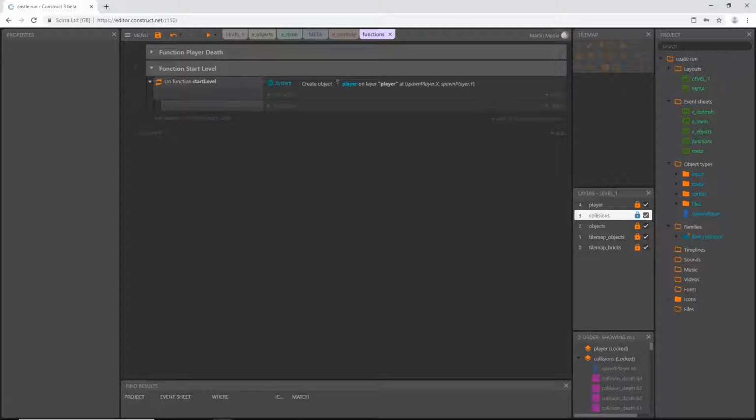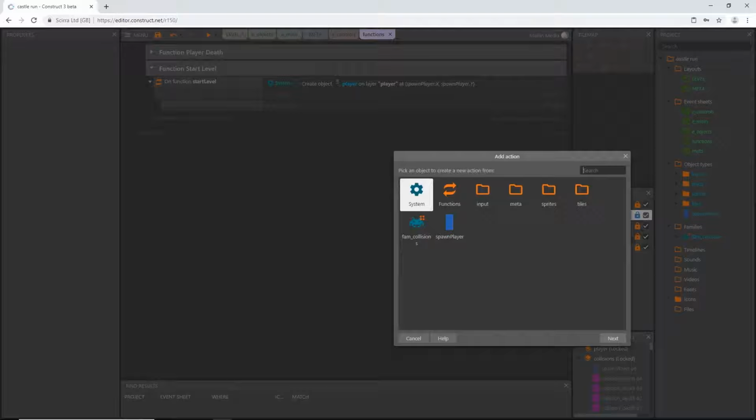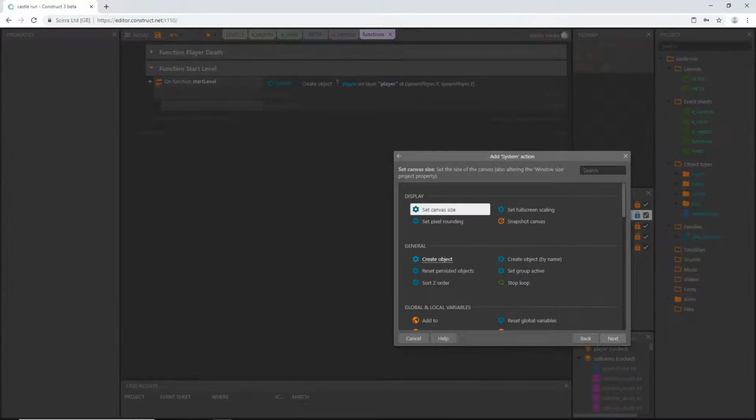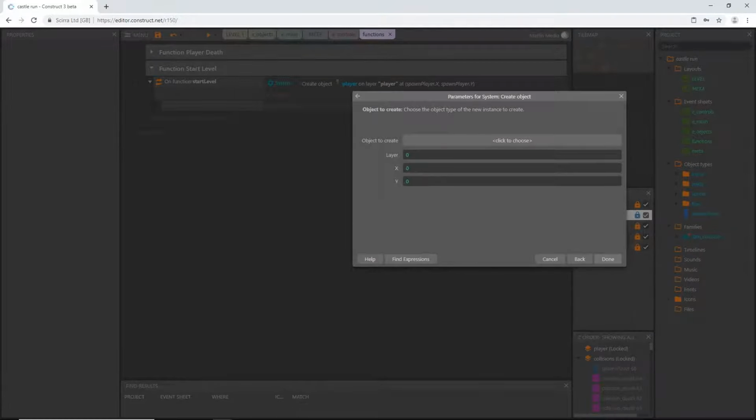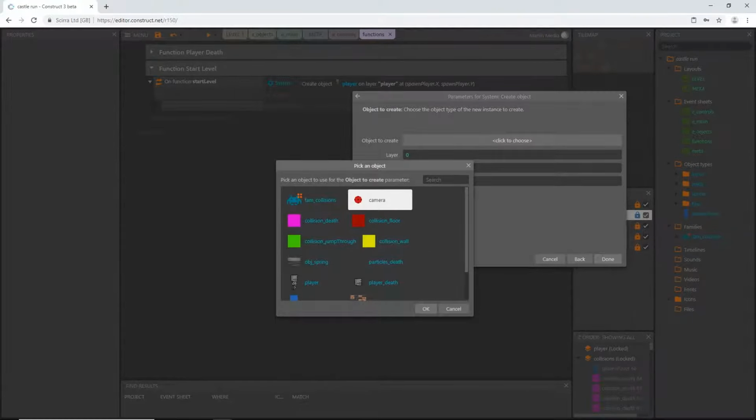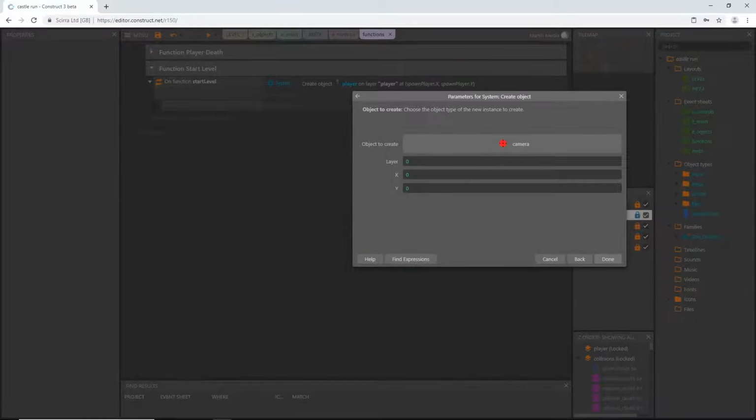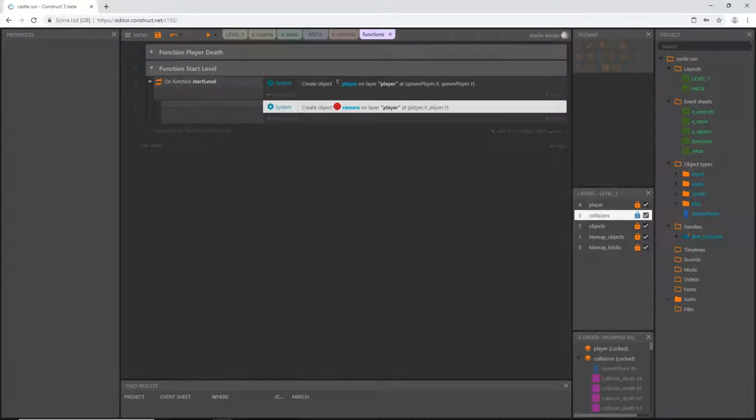And we're going to leave the condition part blank, and we're going to add an action. And that action is going to be System, Create Object, and that object is going to be our camera. And that is going to go on our player layer. And we are going to set its initial position to our player. So just player dot X for the X value, and then player dot Y for the Y value.